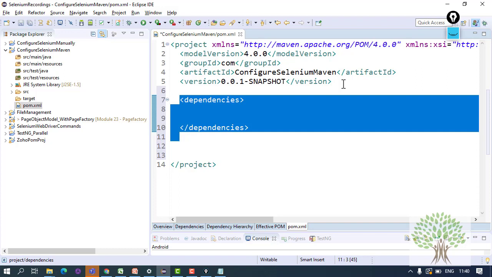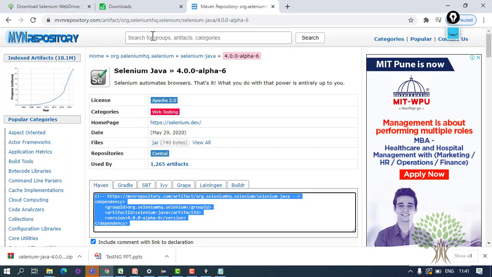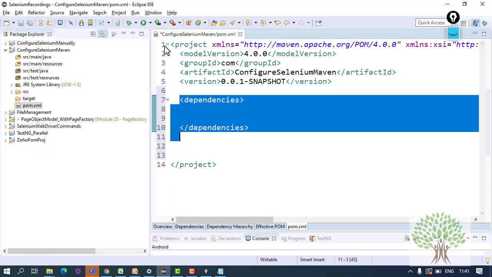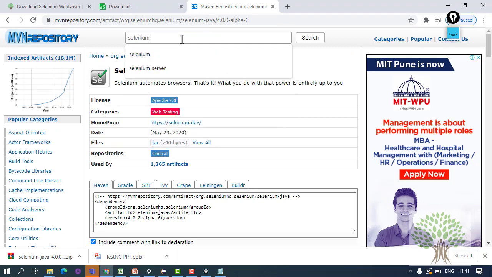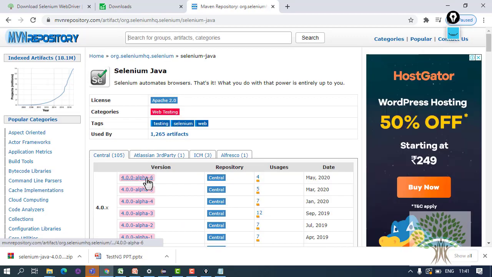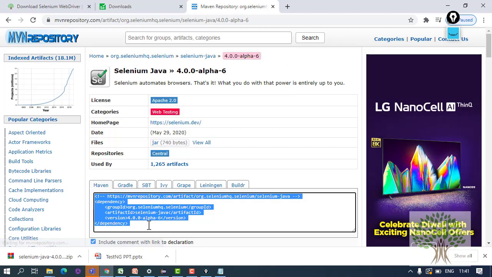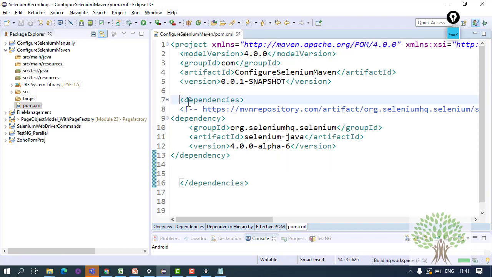For example, my project is dependent on Maven. Fine. So I will just go to mvnrepository.com and, sorry, my project is dependent on Selenium, right? Not Maven. My project is dependent on Selenium. So I will go to mvnrepository.com, which is the central Maven repository. Search for Selenium. This is Selenium and the latest version is 4.0.0-alpha-6. Go over here and this is the dependency tag for Selenium alpha 6. Copy this and paste it under the dependencies tag over here.